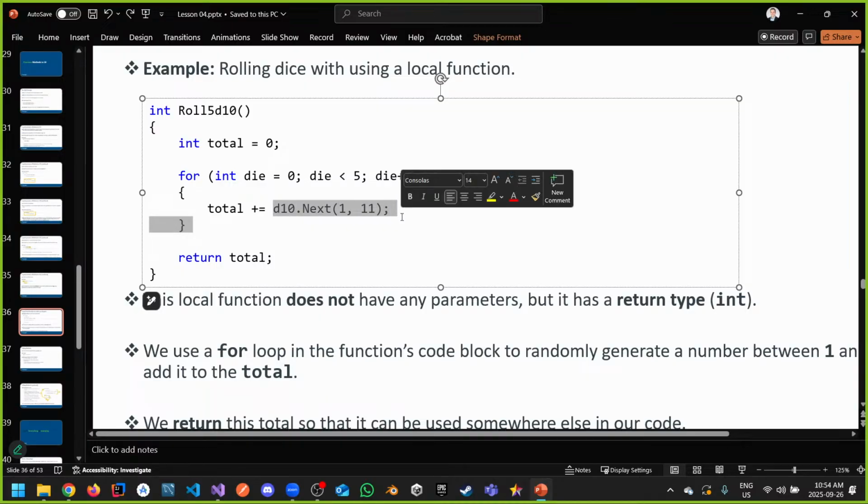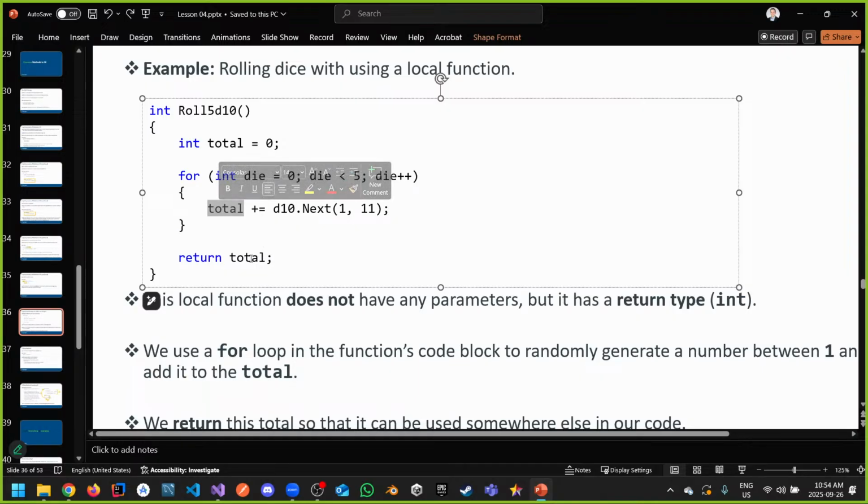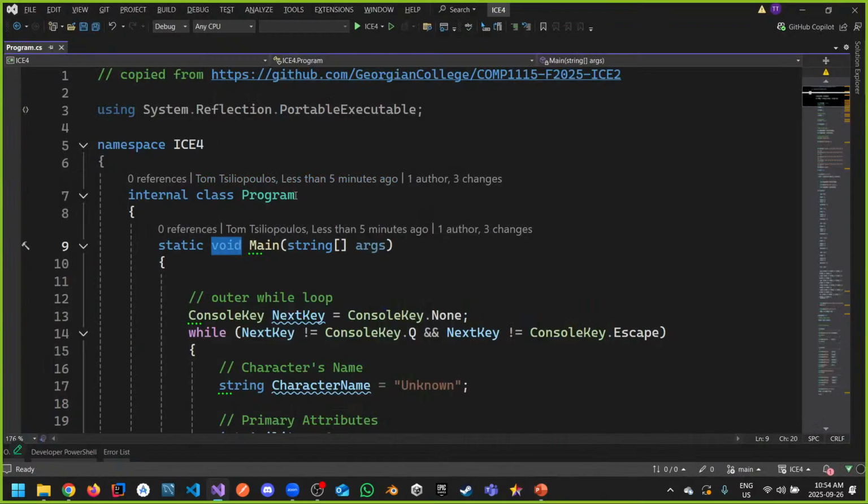So the number starts off at 0, I add the first die. I add the second die. I add the third die. I add the fourth die. I add the fifth die. And then my for loop ends. When it does, I have a total. That's the total that I want. And I want to return that total back out, right? And then roll 5d10 actually has the value of the total. So what I could do, and this is your homework, right?